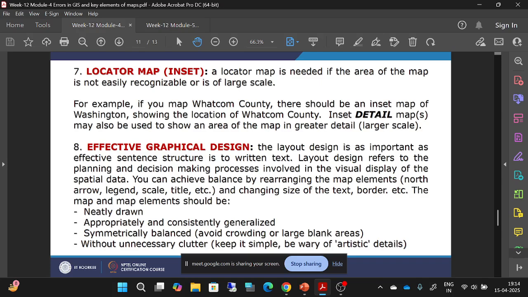A locator map is basically, for example, if I am taking a region, a district area or something from the India map. Just by giving that district area, it may not be understandable by everybody. So in the inset, we will give an India map also, so that that is the complete picture, and then from that you are selecting an area, that kind of thing. Then of course it should have an effective graphical design.